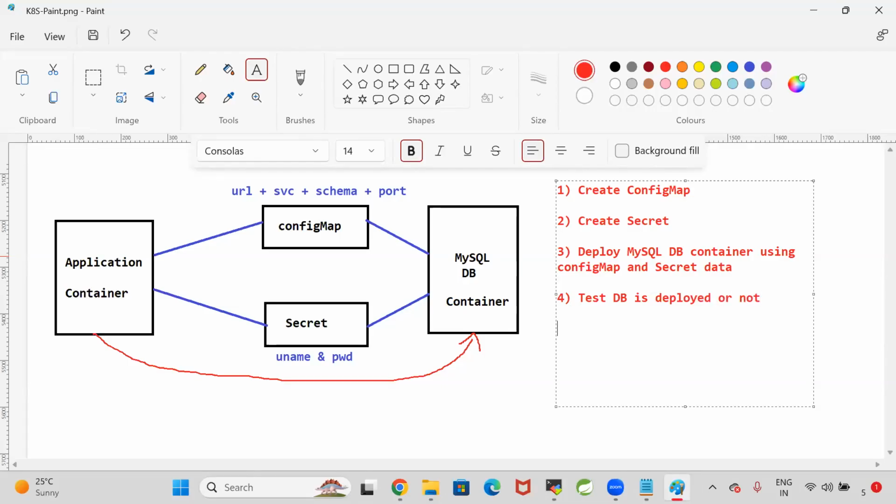Once the DB is deployed, then deploy the application by reading config map and secret data for DB properties. Test whether the application container is deployed or not. Test the application deployment.